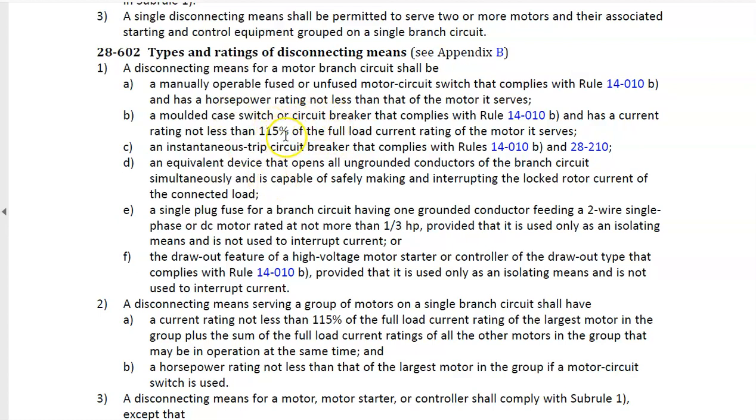If I'm going to have a circuit breaker, it needs to be rated for 115%. Once again, we are going to be dealing with inrushes for a motor off of these things. So just always make sure that they're, once again, going to be a little bit larger. You're going to be following the proper sections of your code. If I'm going to have a group of motors, I'm going to be 115% of the full load current on the largest motor plus the sum of the full load currents on all the other motors. Just inrush that we're dealing with over here.